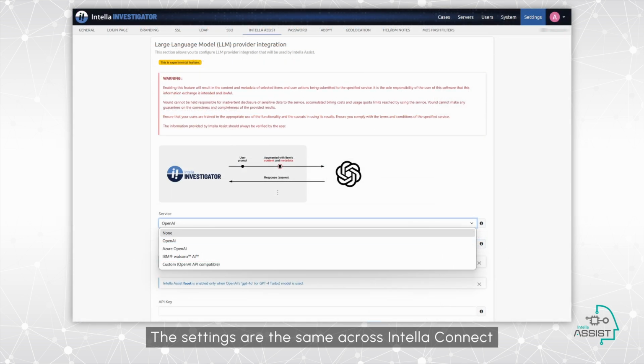The settings are the same across Intella Connect and Intella Investigator, so we'll demonstrate the configuration using Intella Investigator. To configure the Intella Assist settings in Intella Connect or Intella Investigator, open the Administrator dashboard, navigate to the Settings tab, then click the Intella Assist subtab. The LLM integration details will appear.